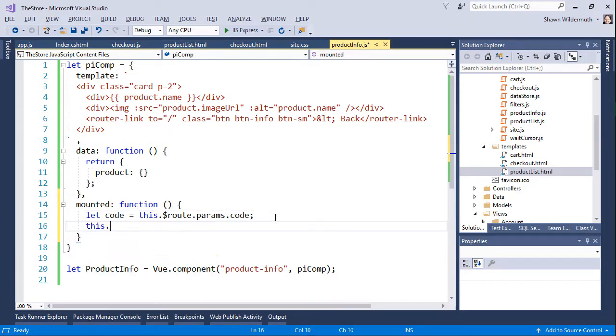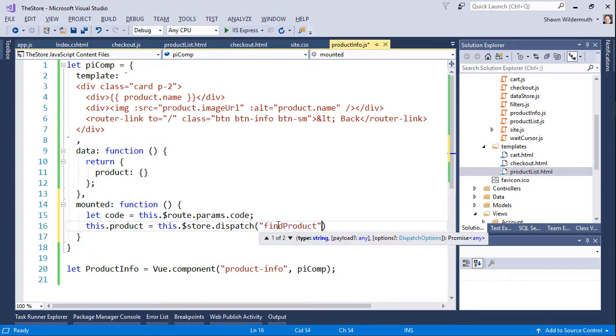And then we can go ahead and say this.product equals some way to look up that code. Now we're going to use the store, since that is going to be on our object. Because the root object included the store, it's propagated down to each component that it's being used from. And then we can just dispatch find product as a new action in our store. And I'll go ahead and pass as the parameter our code so we can actually use it.